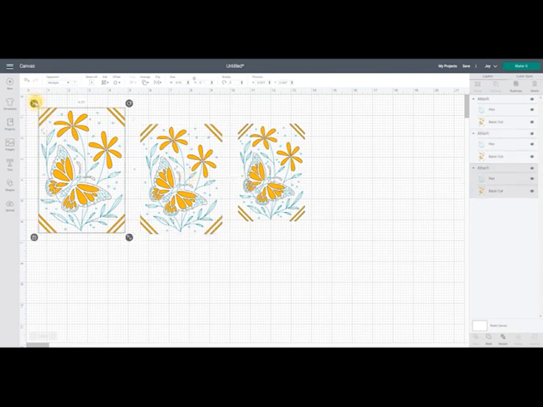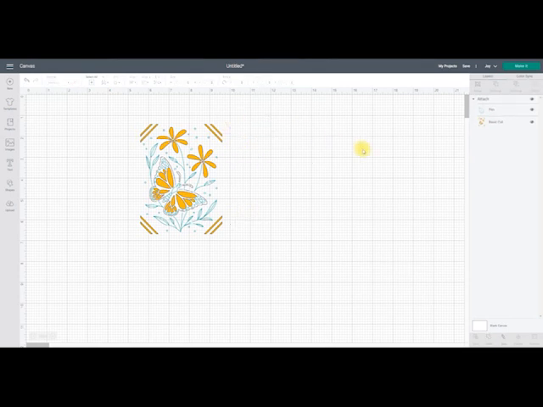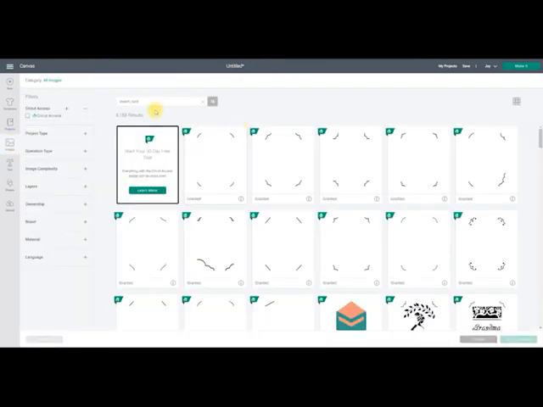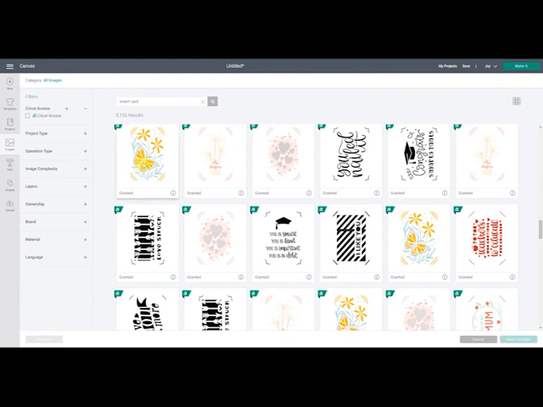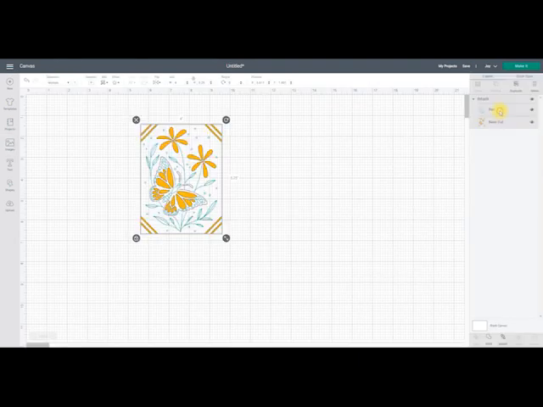So I'm going to get rid of this one. And you can see that we've got cut and pen, and we're also set to Joy as well. And to get this, I just went to images, typed in insert card, and you can see here we've got A6, A2, and A1. I'm going to change that pen to foil.